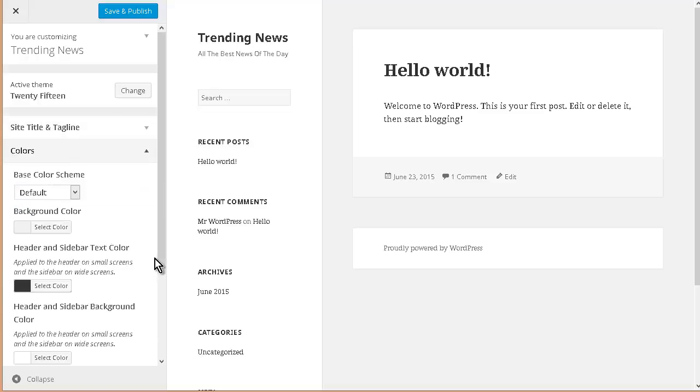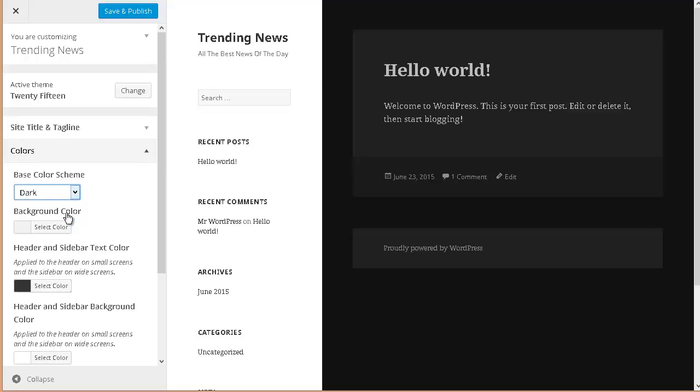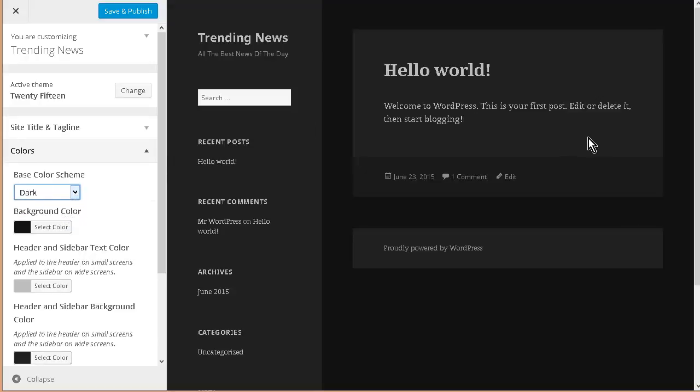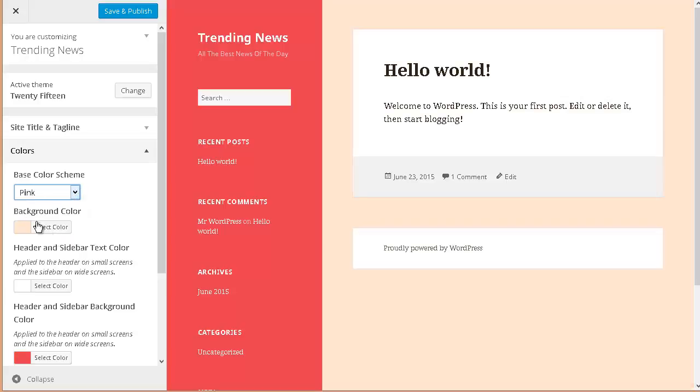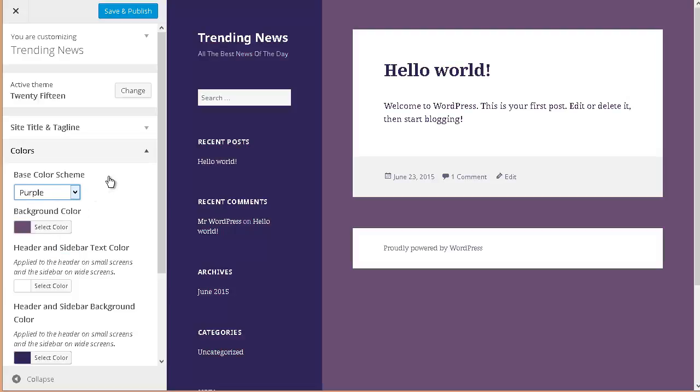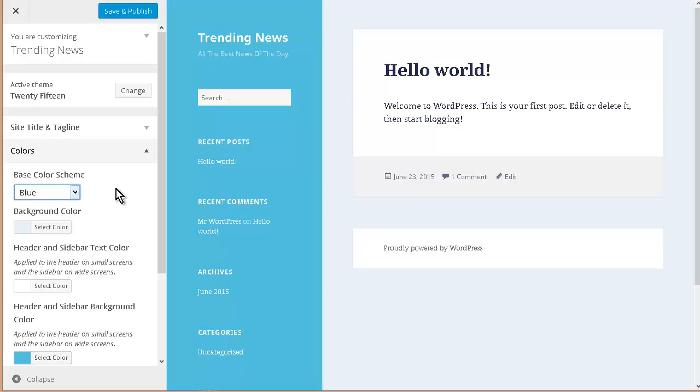So let's go to colors here. And with this one, you can use color scheme. So we have default, then we have dark. And you see that the colors changed over here, the color scheme. And then we have yellow, and then we have pink, and then we have purple, and then we have blue. So this is a really simple way that you can change it.